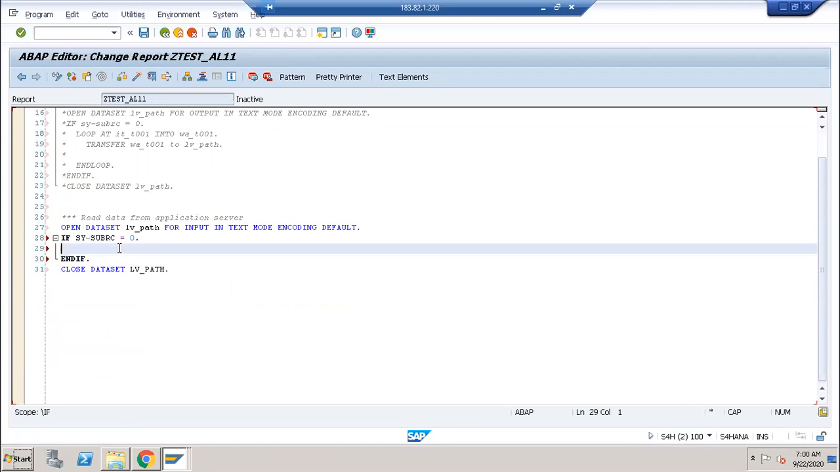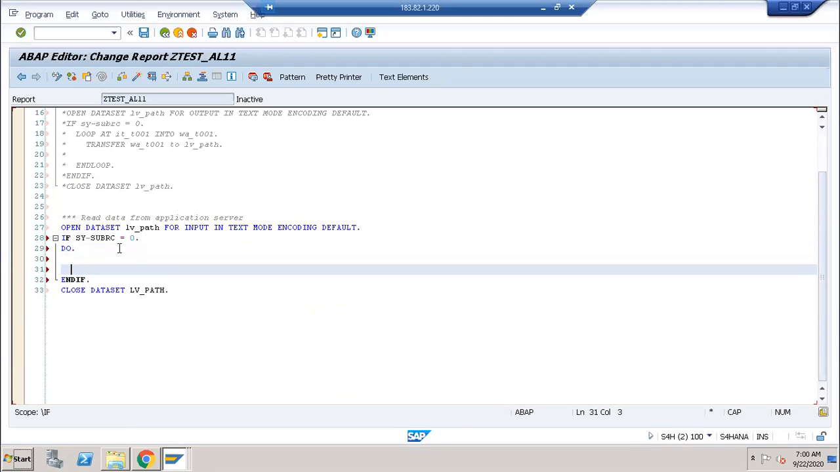Now what I will do here? Here I will take DO. What is the use of DO? I will let you know. This is like looping. In the internal table, if you want to loop, how many records are available? We don't know exactly. At that time, we go for loop. In the internal table 10 records are there, next time 20 records, next time 30 records. I don't know how many records are available, so at that time we will go for loop.